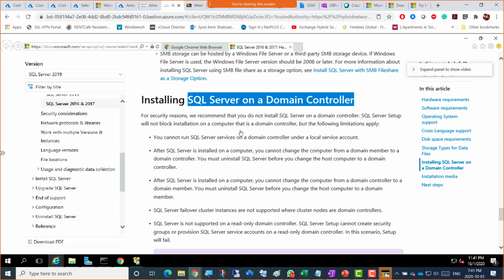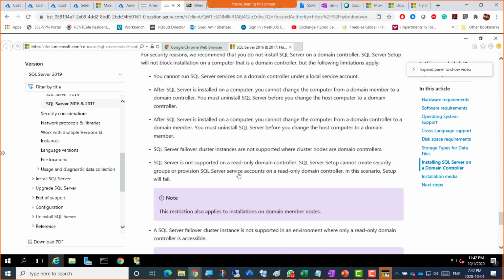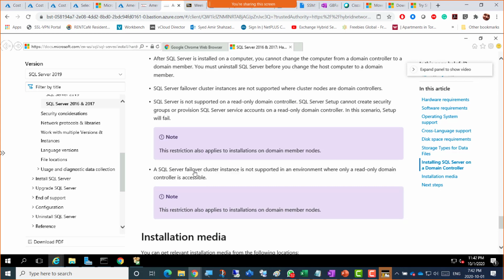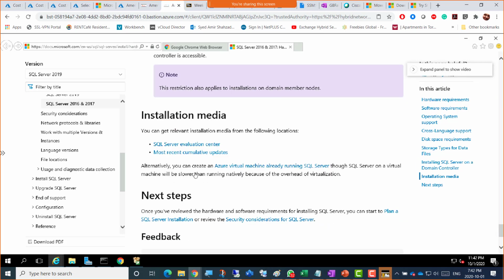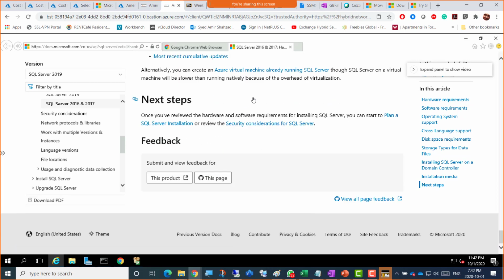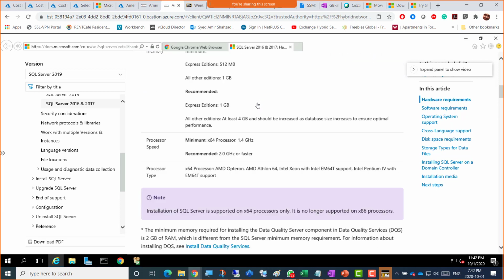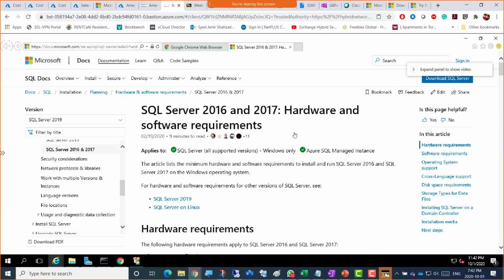This is the same for Exchange Server. We can install Exchange Server, the email server, on a domain controller as well. But obviously this application is not meant to be installed on a domain controller. Okay, so there are some restrictions, and then the installation media, and that's it. Next step. So we got to know about the hardware and software compatibilities, which is a really important resource.